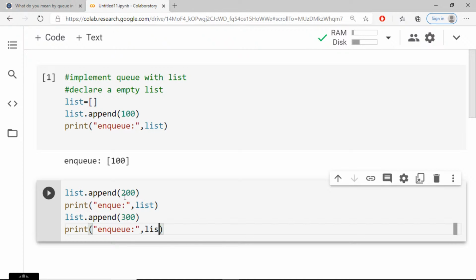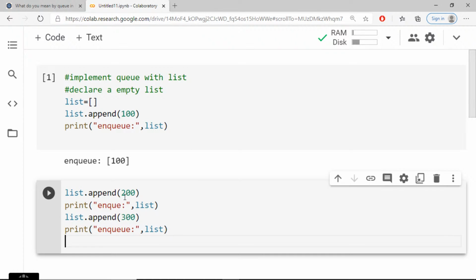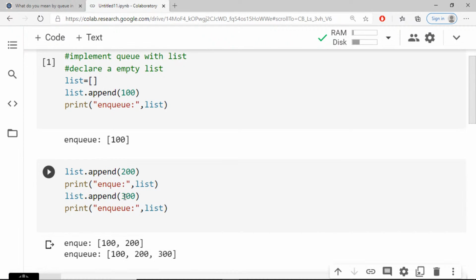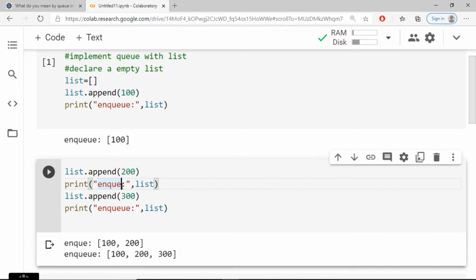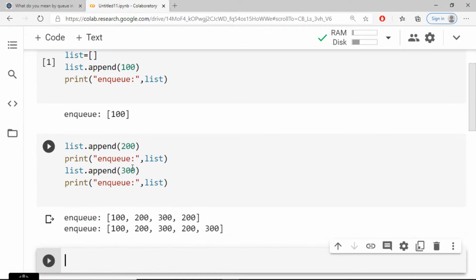Okay, and list. Now I have a list having 3 elements. Okay, enqueue operation I have done. Now I'll do the dequeue operation.